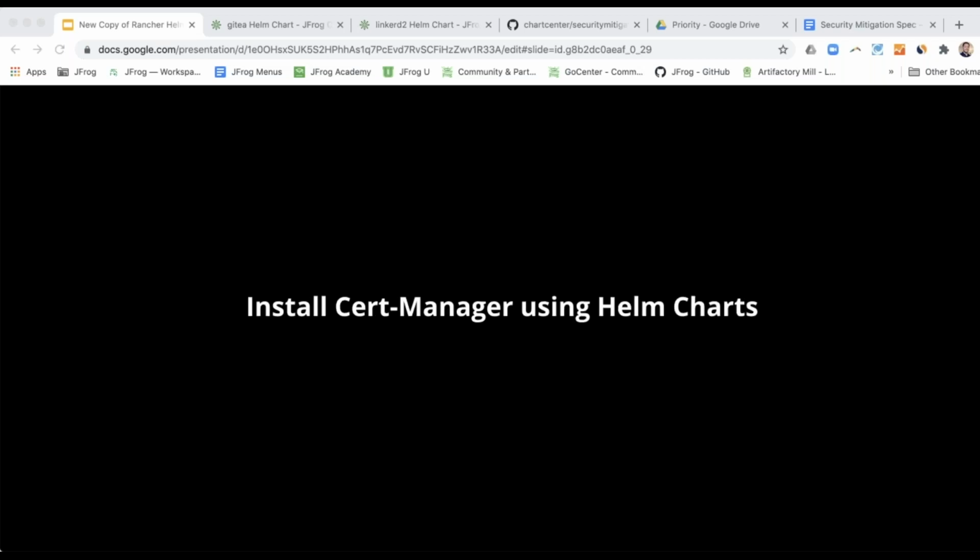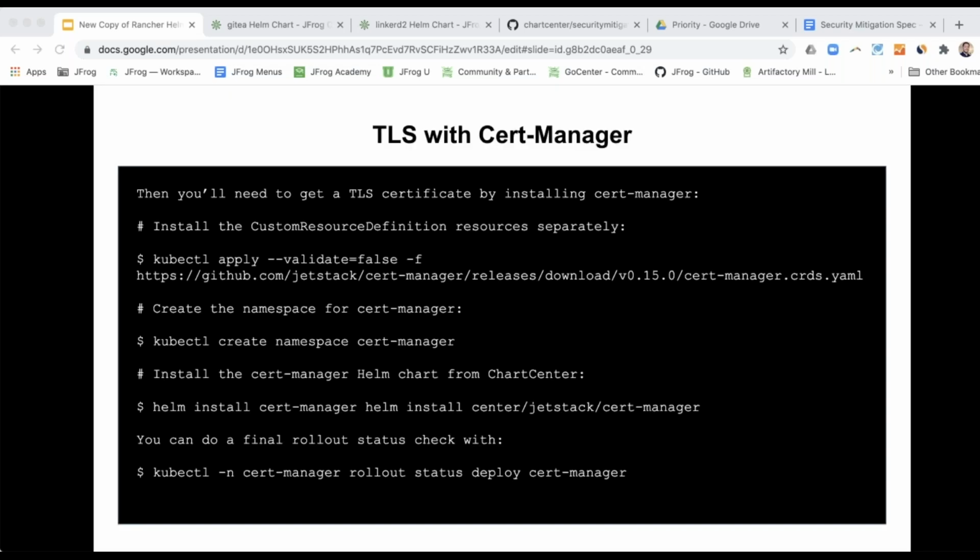You can actually install Cert Manager from ChartCenter. So I mentioned this before, but when I show you ChartCenter, I'll show you the Cert Manager Helm chart, and it's as easy as pulling down the chart from ChartCenter, doing a helm install with the right namespace. My namespace is cert-manager, and then you can use kubectl to check the rollout status and the deployment of Cert Manager. TLS is just something you should be doing in general when you're launching cloud applications, and Cert Manager is a really popular way to do so.